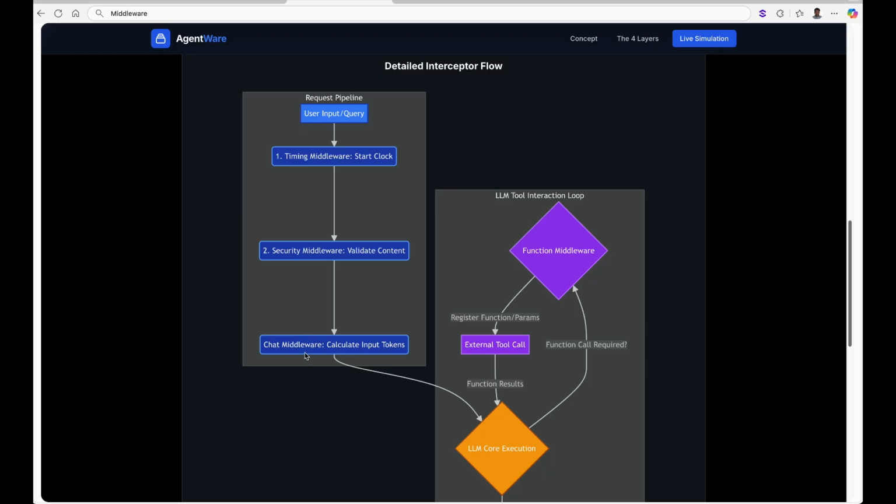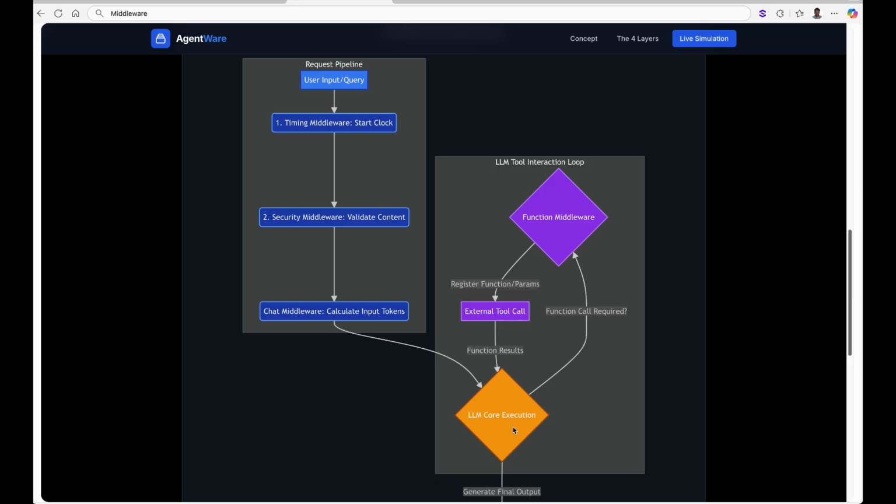Then it will go to the chat middleware. Basically before the user input is submitted to the LLM, it will go to the chat middleware, where you can try to reduce the tokens, right? So the user is providing some input, and you really don't have to submit it as it is. You can try to reduce or minimize the tokens, right? That is what you can do in the chat middleware. Then you will submit the refined query to the LLM.